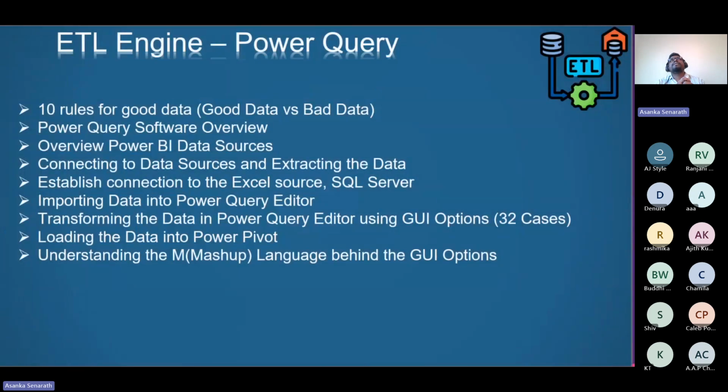After that, on the second and third day, we'll be doing one of the most important parts of Power BI, called Power Query. This Power Query is also known as the Power BI ETL engine. ETL stands for extracting, transforming, and loading data. So what does Power Query do? I told you, it's called the ETL engine.